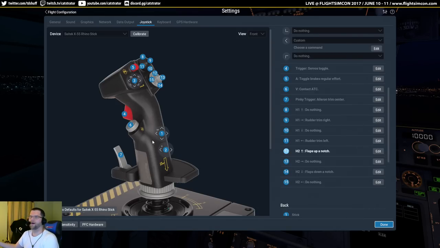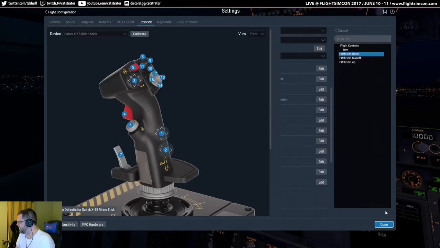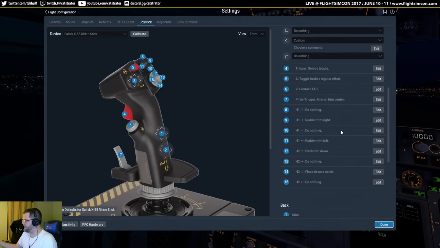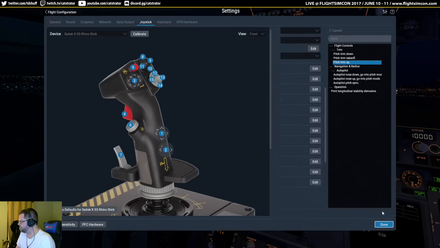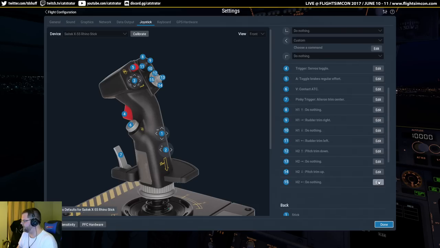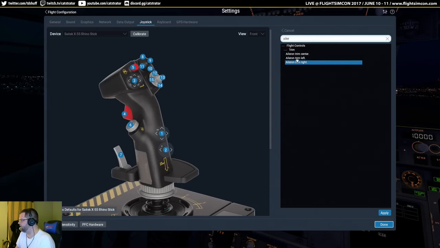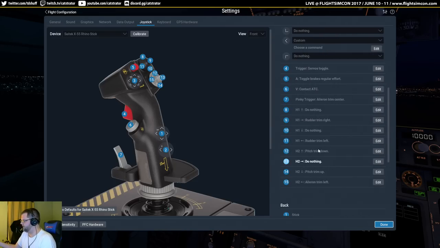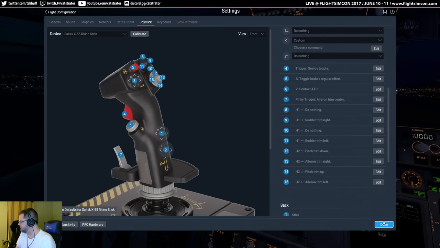So we go number 12. That's hat switch two up. That's going to be pitch down. Pitch trim down. So edit that. Pitch trim down. Apply. And then pull that one down. Number 14, that's going to be pitch trim up. Pitch trim up. And then left is going to be aileron trim left. And the right one, number 13, that's aileron trim right. So left and right. So I have my trims.